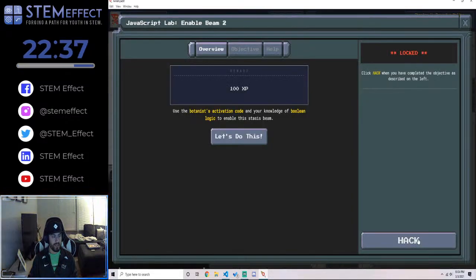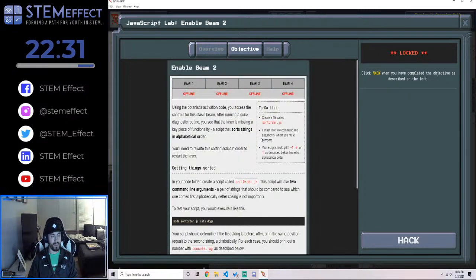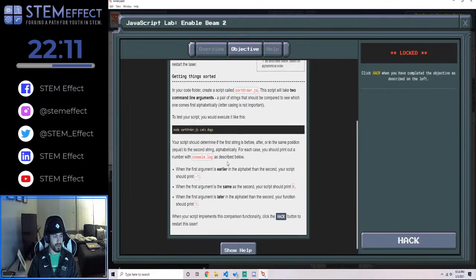Use the botanist activation code and your knowledge of Boolean logic to enable the stasis beam. Oh, we should have done this right after we finish this. Using the botanist activation code, you access the controls to the stasis beam. After running a quick diagnostic routine, you see that the laser is missing a key piece of functionality, the script that sorts strings in alphabetical order. You'll need to rewrite the sorting script in order to restart the laser, okay?